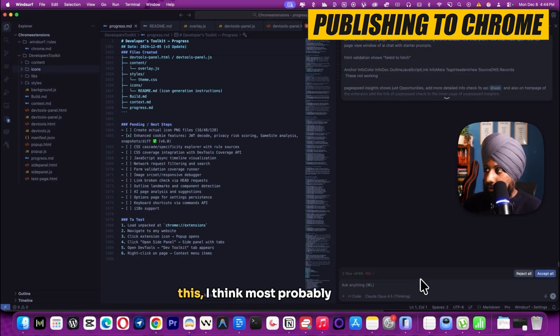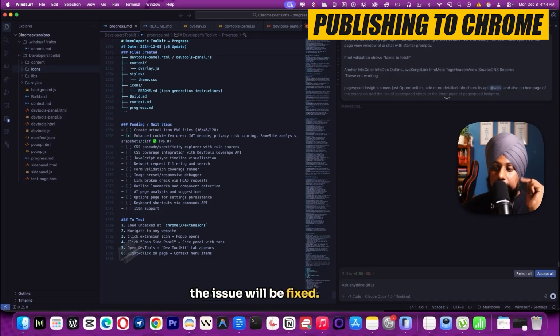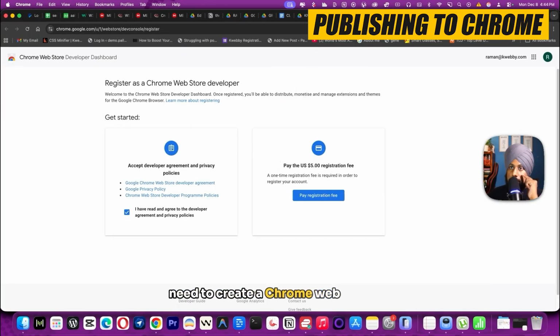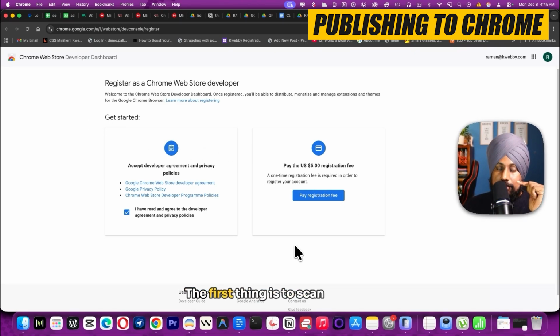And now after this, I think most probably the issue will be fixed. We need to push that to our web store, and for that we need to create a Chrome Web Store developer account. And before doing that, we need two more things to be done. The first thing is to scan our Chrome extension for security fixes.